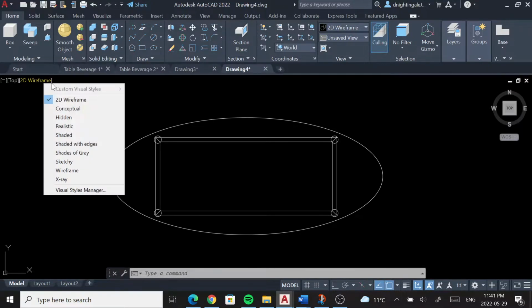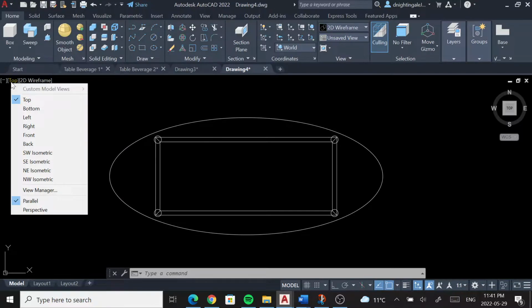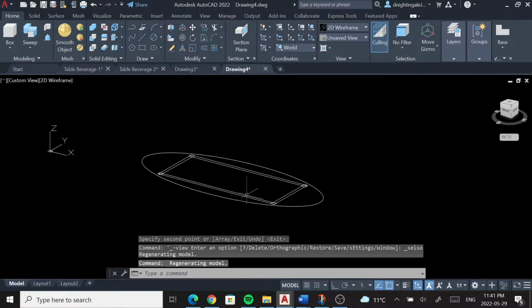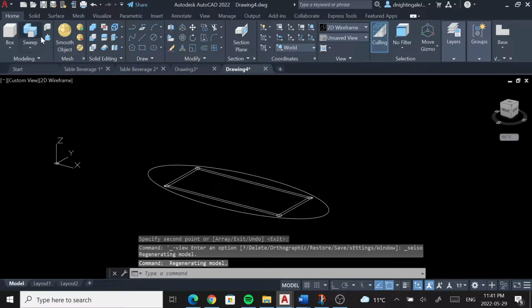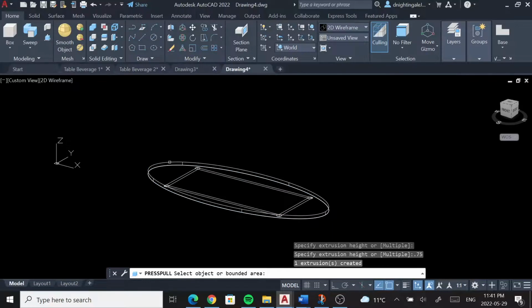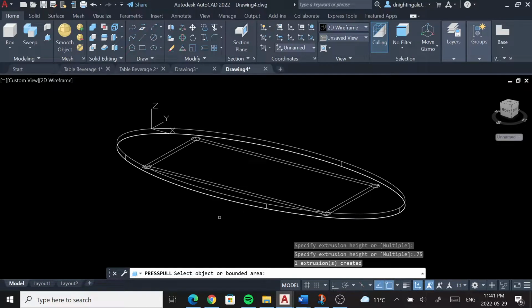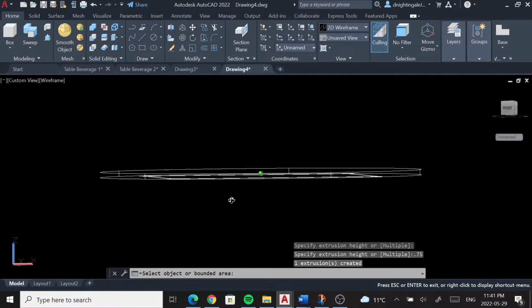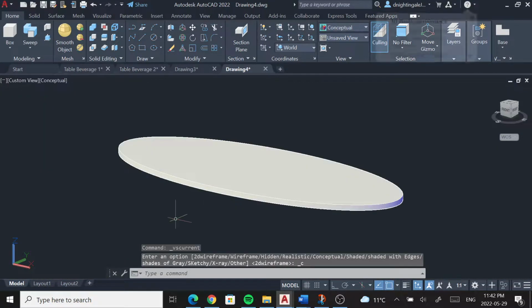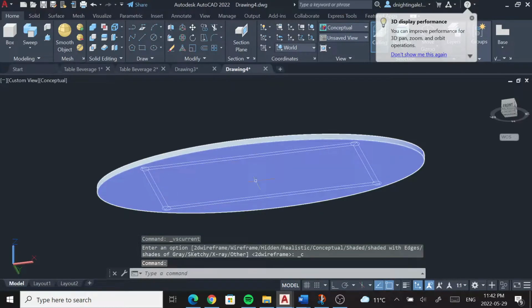So now I'm going to change my view to southeast isometric and adjust it a little bit just simply by orbiting. And now I'm going to extrude the tabletop up 0.75. So in woodworking, typically your tabletops are going to be 3/4 of an inch, so 0.75. And I can change my visual effect here to conceptual, just to make a little more sense.